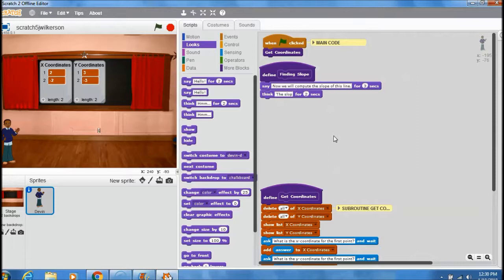The slope is defined as the change in y values over the change in x values. What does that mean?